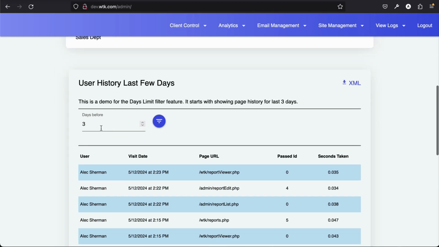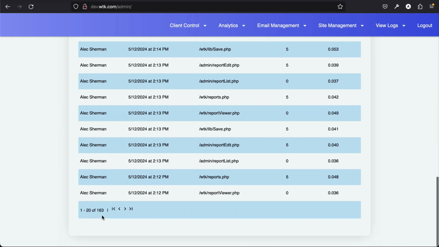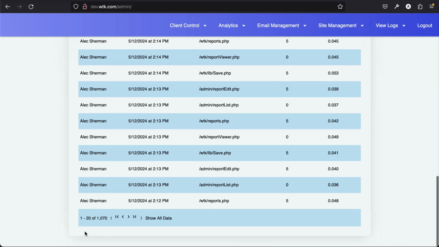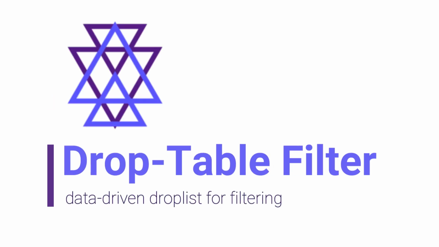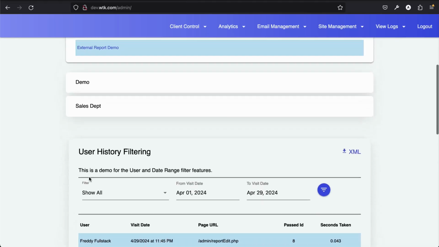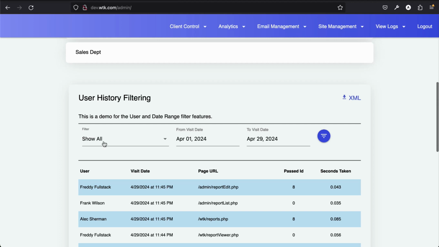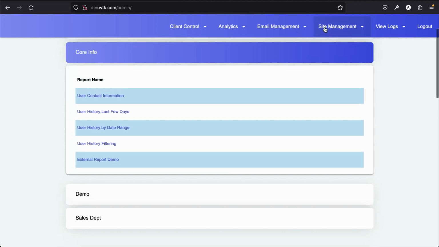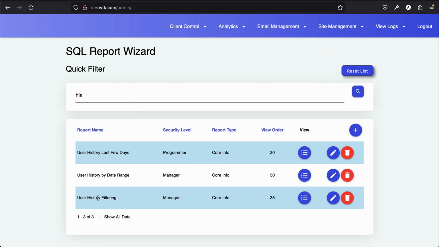Last few days, days before today. And right now there are 163, but if I change that to, let's say, a week, now there's 1070. Now often a client is going to say, yes, but I want to be able to filter by users or some other filter. In which case, this is how it looks, and let me show you how that was done. This is under user history filtering, and what I had done was I had copied the user history by date range to make this one.